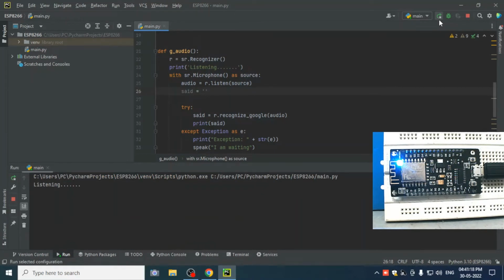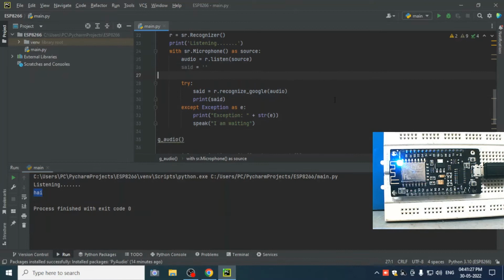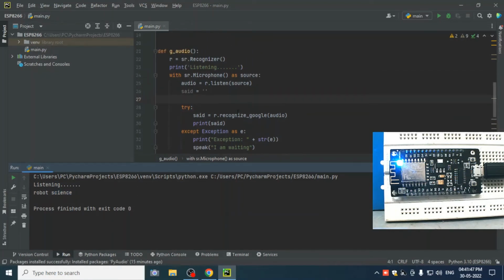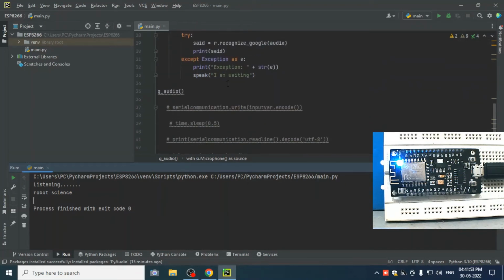Hi. So here you could see I said hi and it printed right away. So let's run this once again. Robo Science. So it printed the wrong value, it's fine. So this is how we get the audio that we are speaking and turn it into text. So that way we could see how to make that a command.